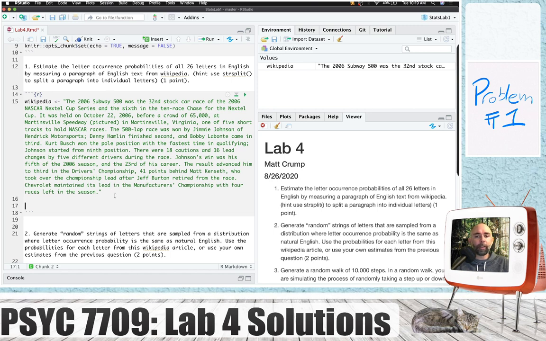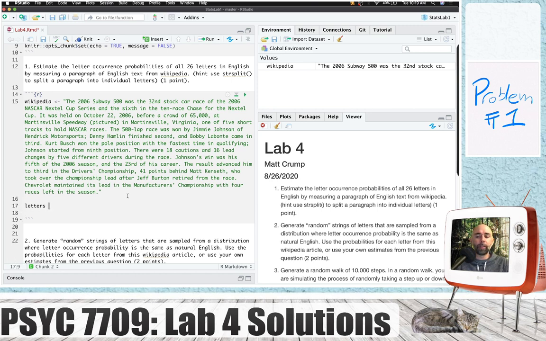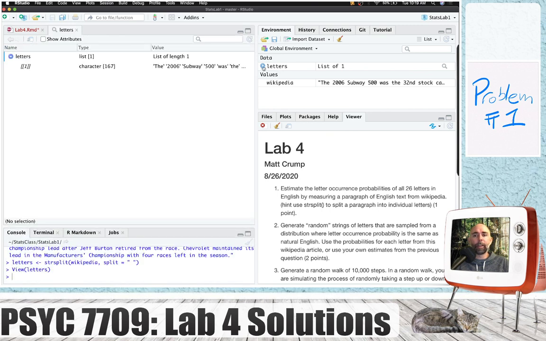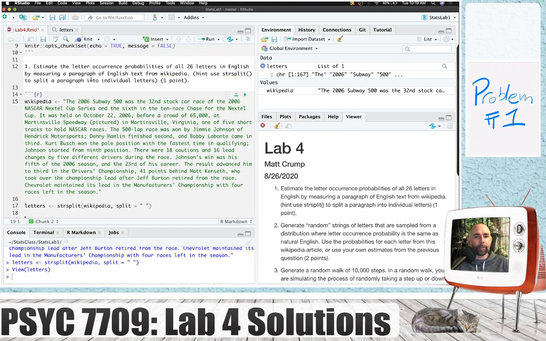Now my goal is to break this down into individual letters. And we can do that using str split. This will take a vector as an input, and we get to define how we're going to split this up. I'm going to actually split it by an empty string, two quotes with nothing in it. I'll just show you what happens if we split it by a space. If we do that, we can take a look at what's in letters. Actually, this creates a list, and inside of here, we'll see that we've split that paragraph by spaces, and so it gives us the words, which are the things in between spaces.